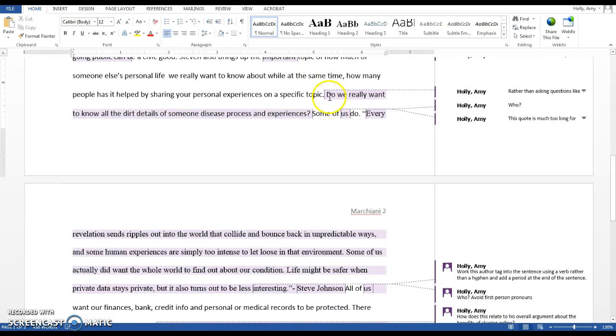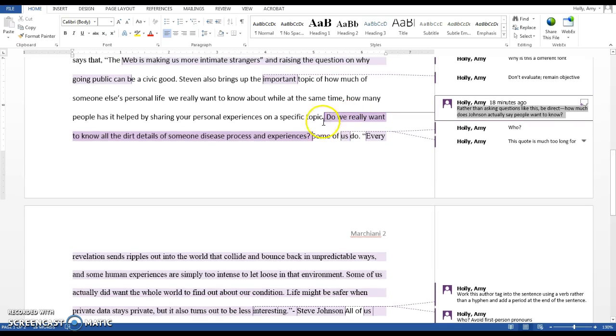Just remain objective instead. And then some of this, I wasn't really sure if these were your ideas or Johnson's because there's not enough attributive tags. And asking a question like this doesn't really say what he is saying in the article. It's requiring the reader to answer the question and fill in the gaps themselves, and that's not your goal as a writer of a summary. In writing a summary, you want to tell me what he says, and again, avoid these first-person pronouns, and refer to him by the last name.